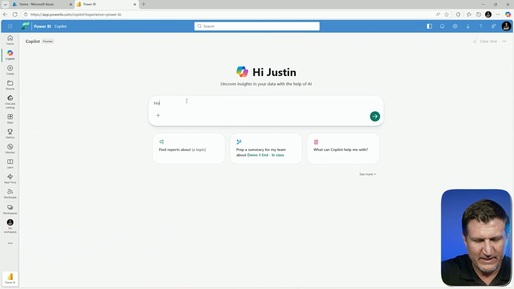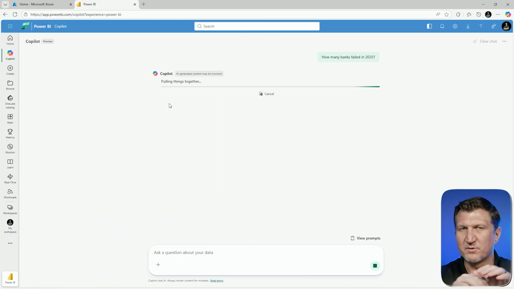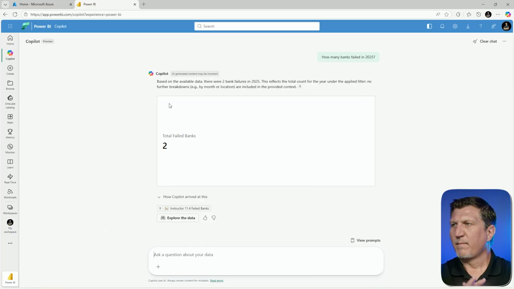I do a lot of trainings that involve the famous failed bank scenario. So let's do how many banks failed in 2025. So it's looking at a lot of things. Now, this is pros and cons here. It's looking at all of my workspaces. So this can be a real problem in getting an accurate response back. All right. Now, this question came back with an answer of two. So it means two banks failed in 2025.